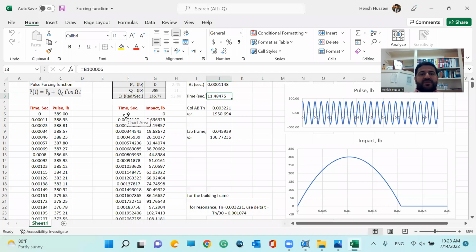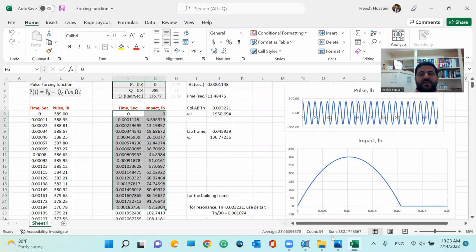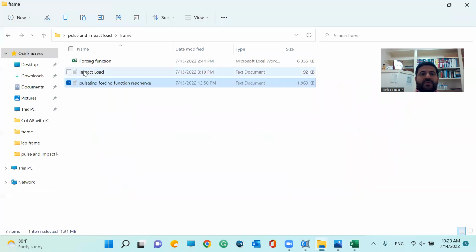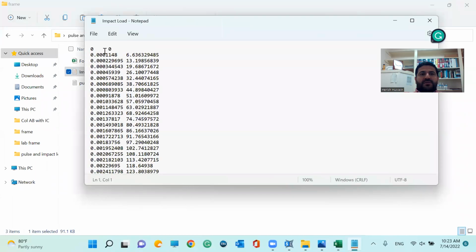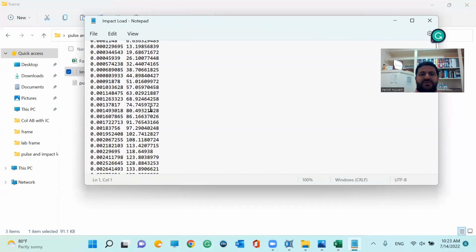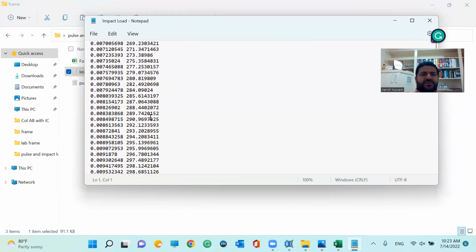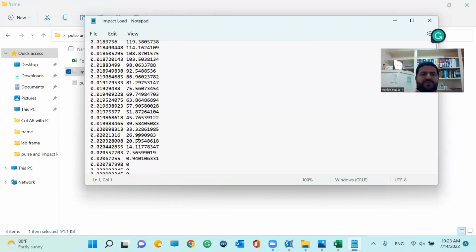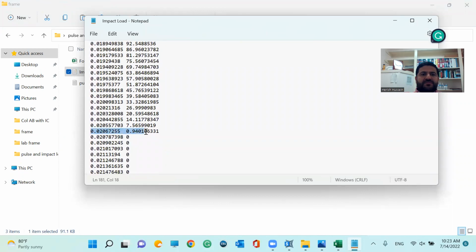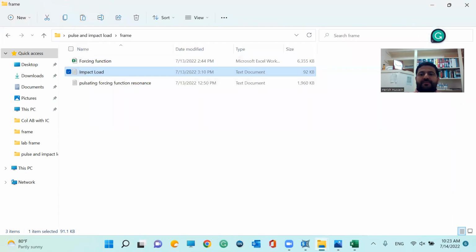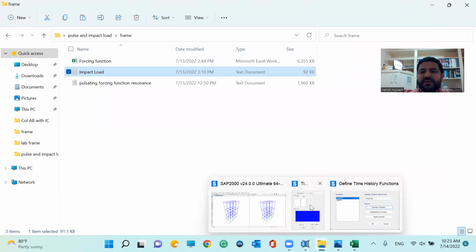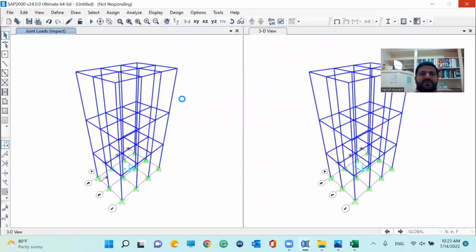For the impact, we do the same thing for this. We copy it, put it into your notepad here. It is that much. Up to 0.0207, just somewhere here at the end. So when it exceeds 0.0207, then put 0. And I think it is ready.